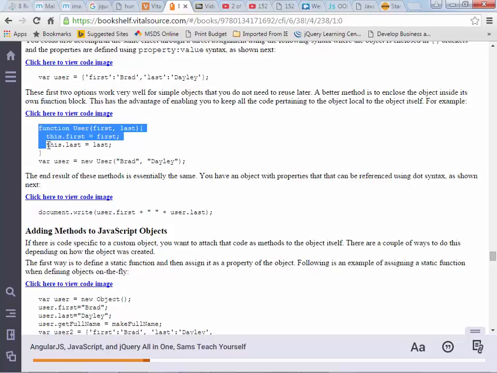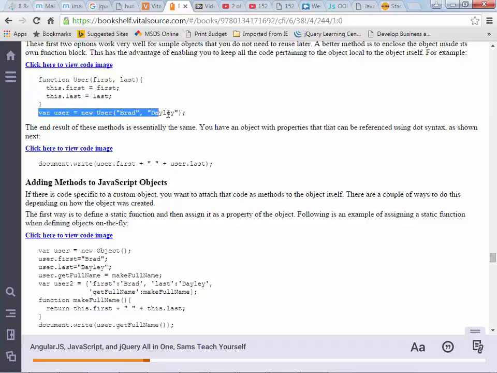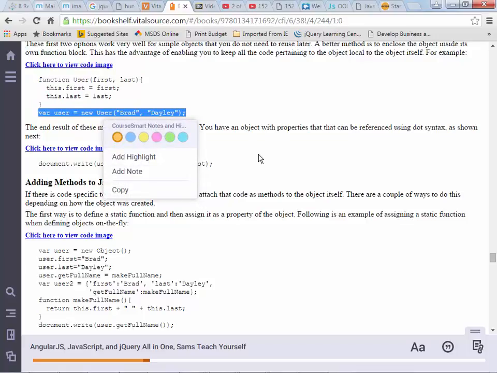All right, you can do it like this. Notice the usage of the word this. You would need it just like you did in Java. All right, so here we're setting the thing up, for lack of better words, and here we're actually instantiating.